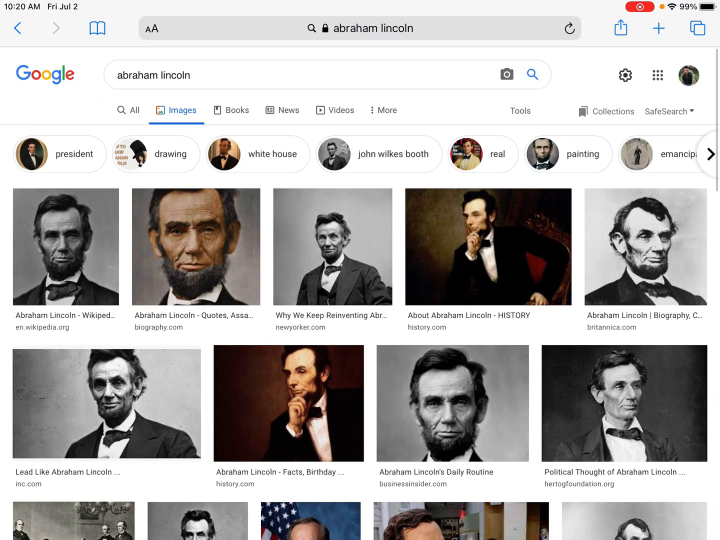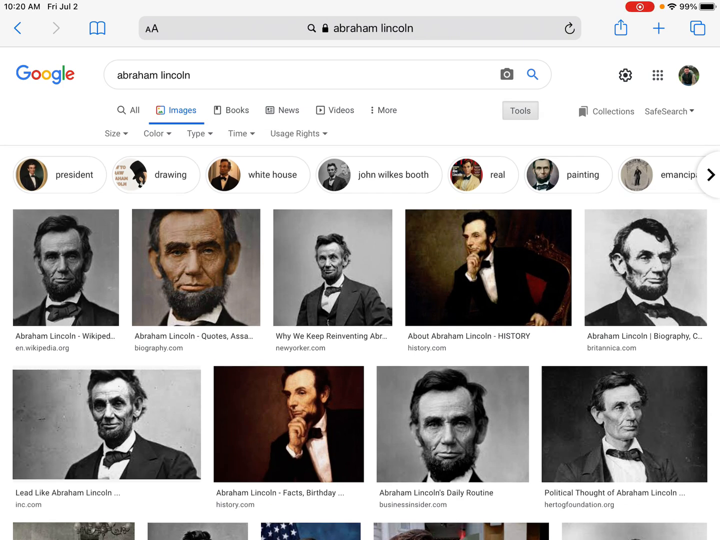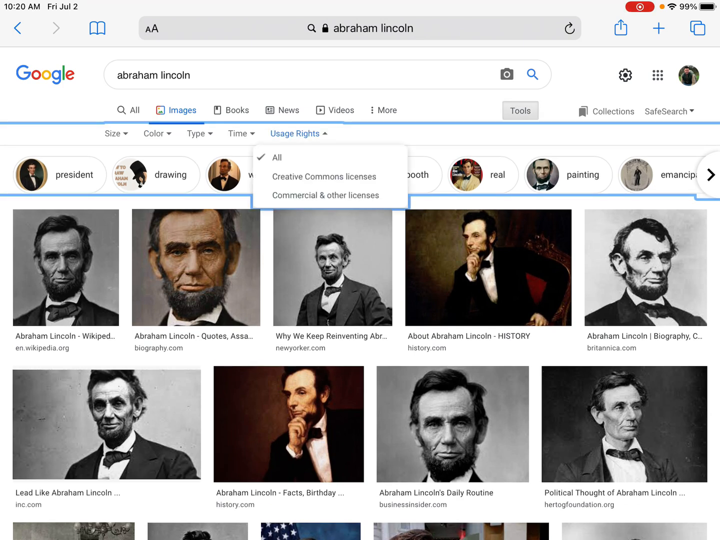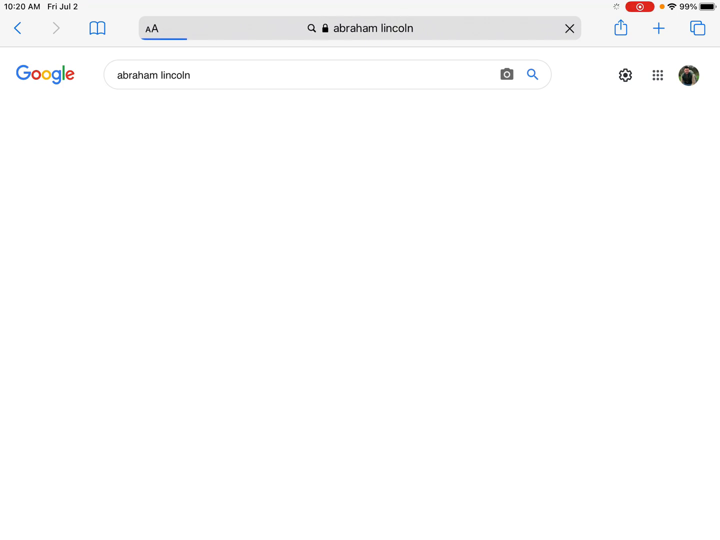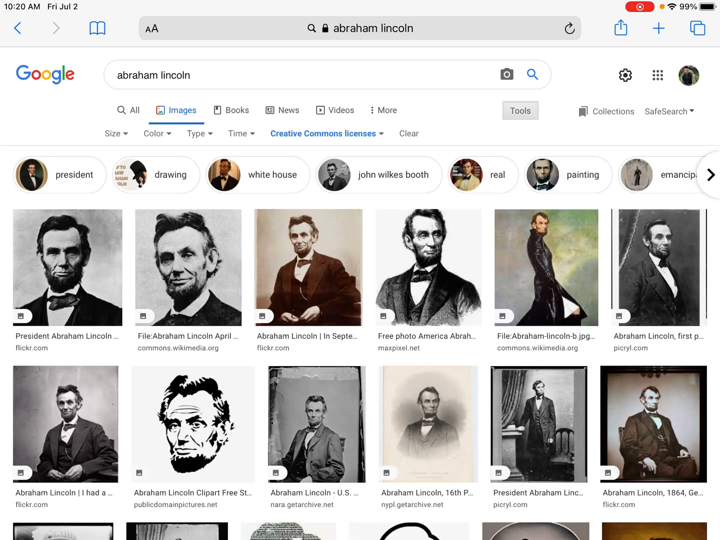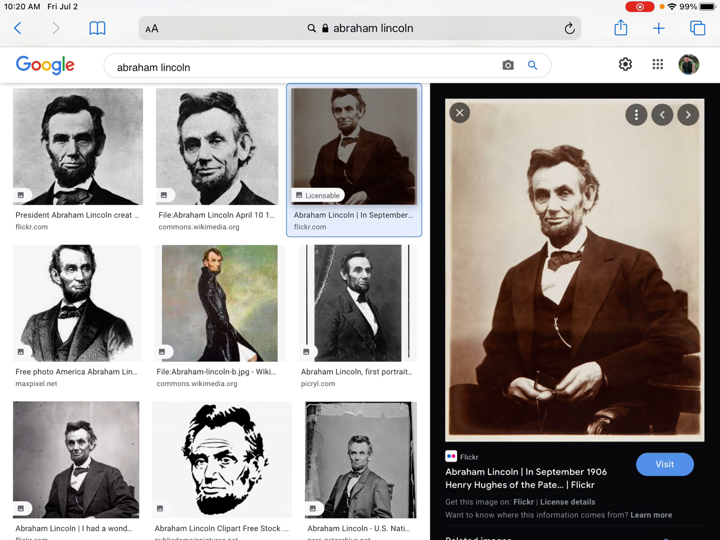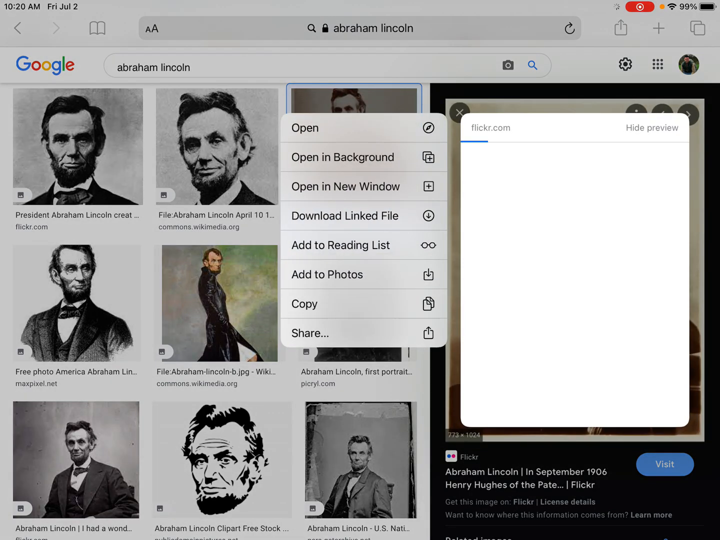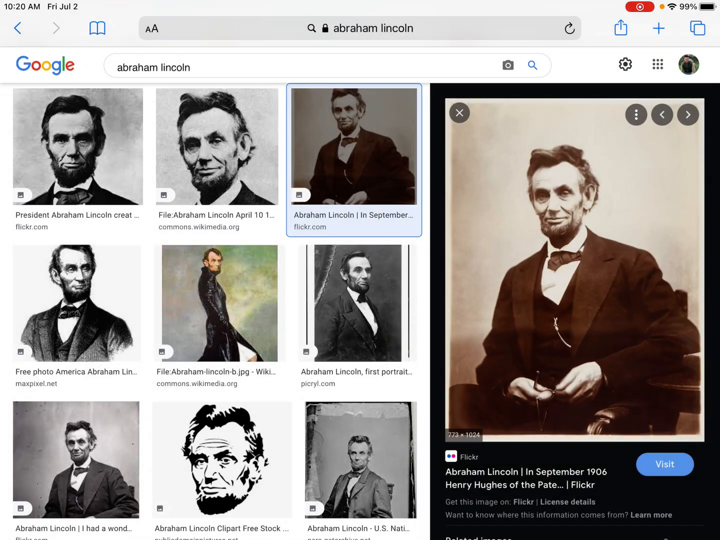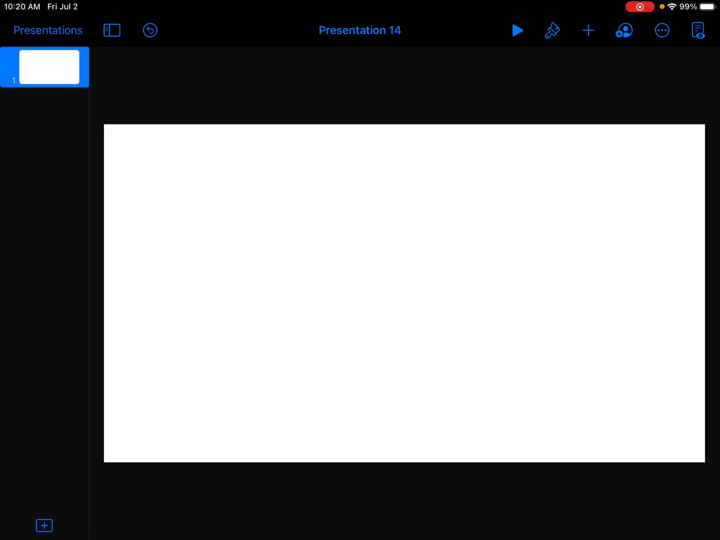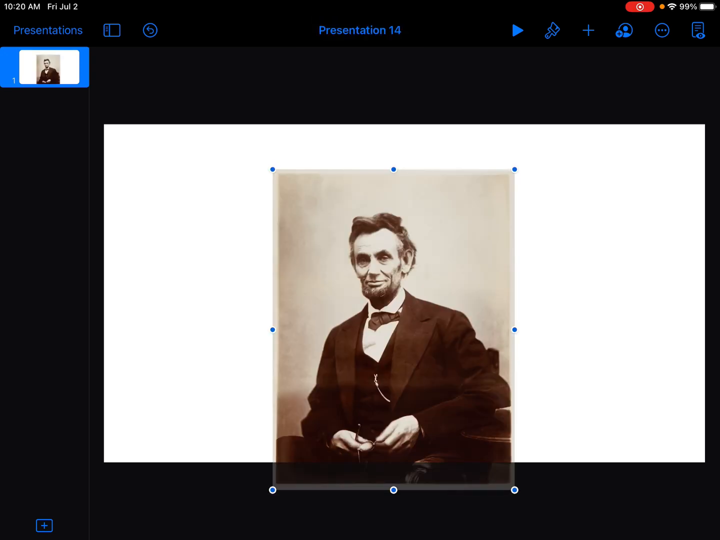So let's go to Google, and I'm going to get a picture that is part of Creative Commons of Abraham Lincoln, so that I can reuse this with no problem at all. So I'm going to use this picture right here, and I'm going to save it. So I'm going to copy it. Okay. Now I'll go into Keynote, and I'm going to paste that picture. Okay. So I have my picture right here.